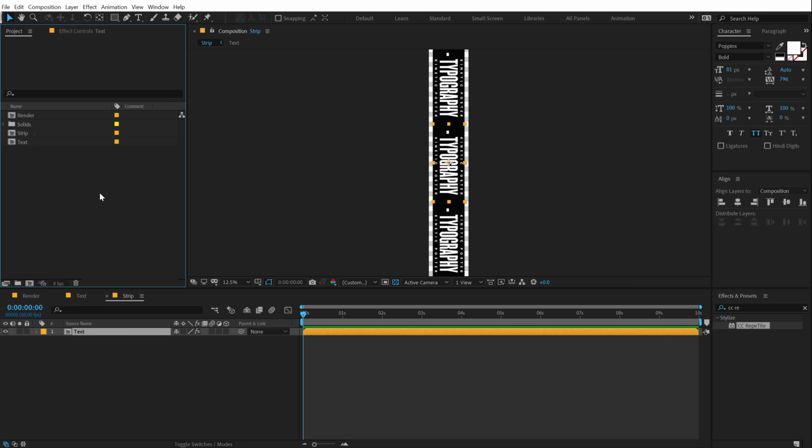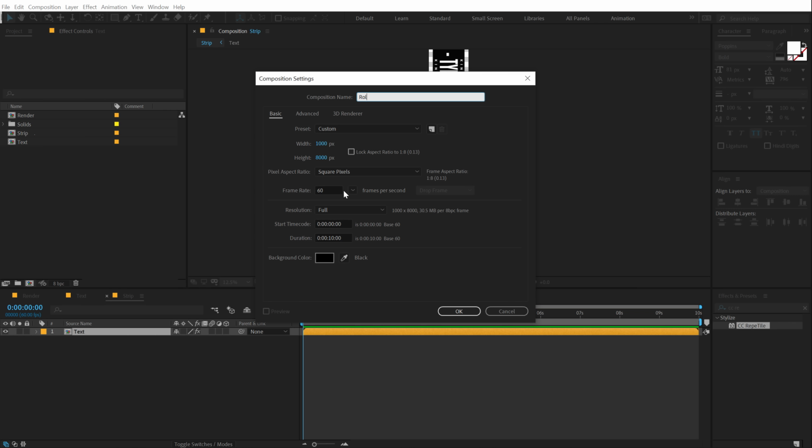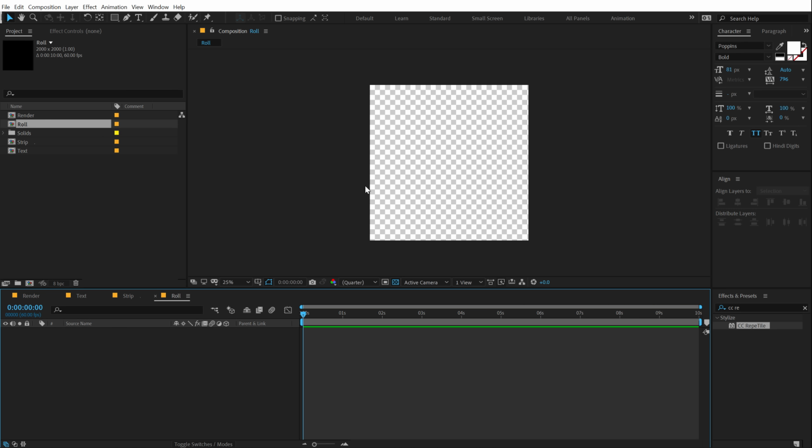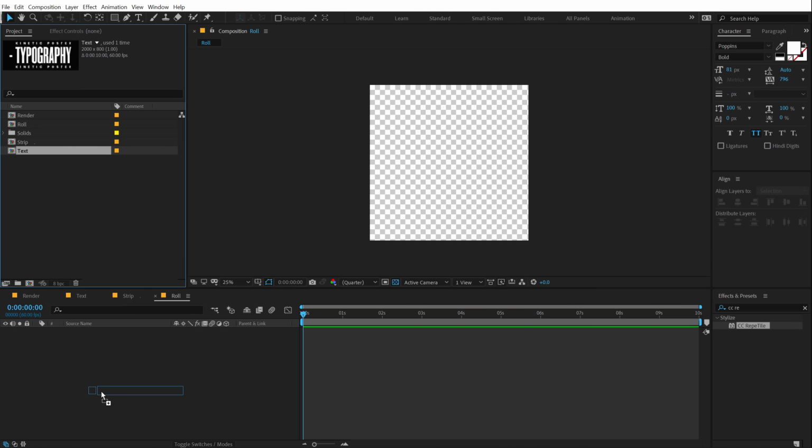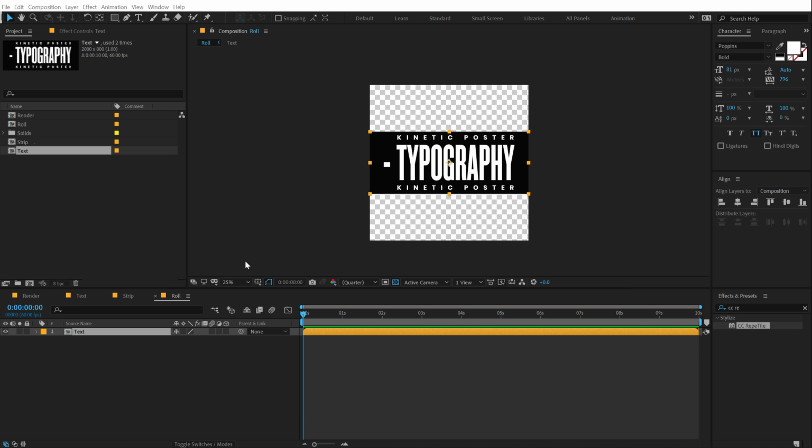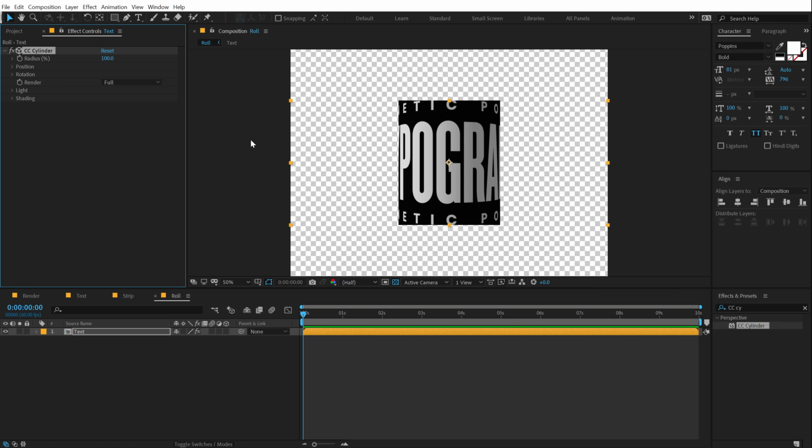Now, once that's done, let's create our frame roll. So to do that, I'm going to create a new composition again. Call this Roll. Let's change the width and height to 2000 by 2000. Hit OK, and drag and drop the text composition that we have. And on this, I'm going to add a CC Cylinder. So I'll go into Effects and Presets, type in CC Cylinder, double click, and there we go. Now, in order to make it look perfect, I can turn on the collapse transformation by clicking on the small icon, and boom. Let's go into the shading really quick and set the ambient to 100.